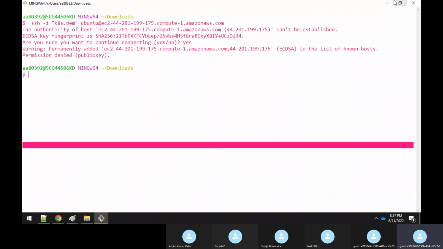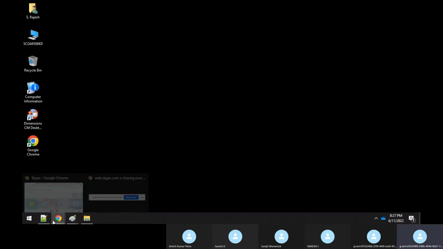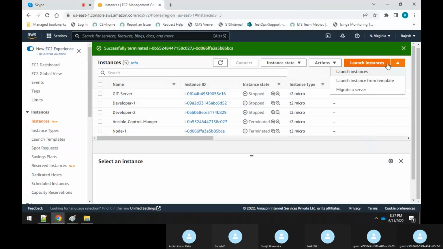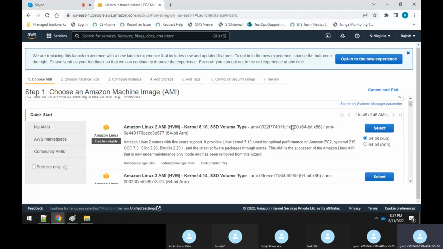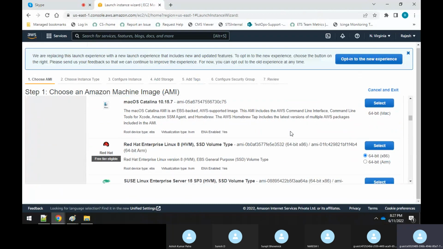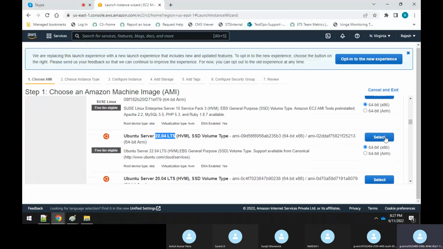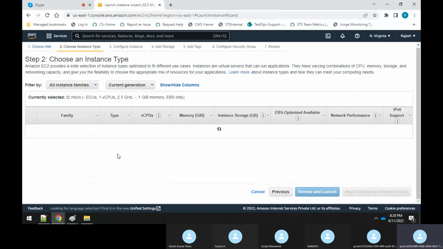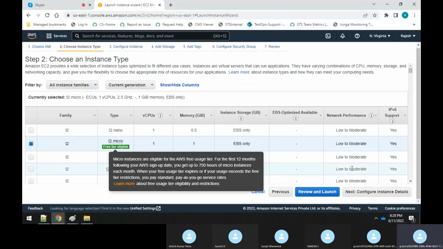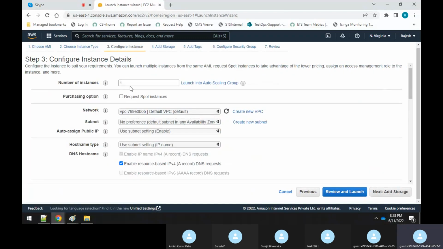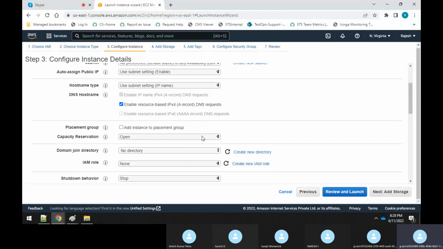So what I will do, I'll just launch the instance again, the same stuff. I'll go over here and take an Ubuntu 20, select it, select the T2 micro, right? It's already selected. Okay, I'll give the two instances, right?